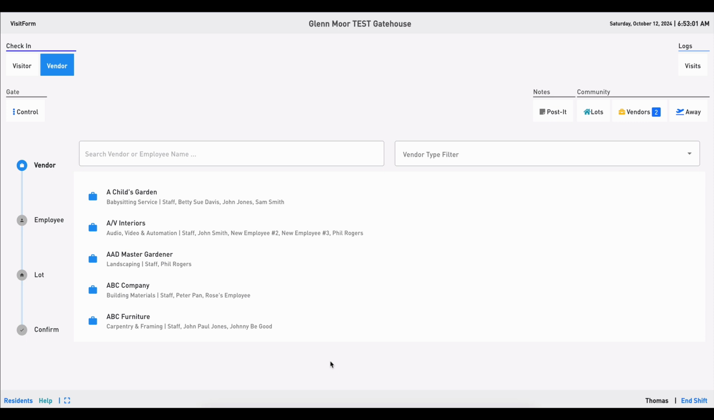This video is going to cover vendor management, and I'm going to talk about three things. One, I'm going to introduce the vendor catalog and explain what it is. Secondly, I'm going to talk about reviewing and approving or not approving vendors submitted by residents. And finally, I'm going to show you how to add a new vendor to the vendor catalog.